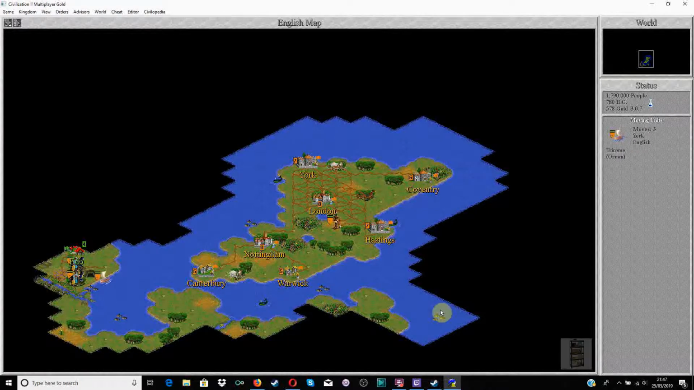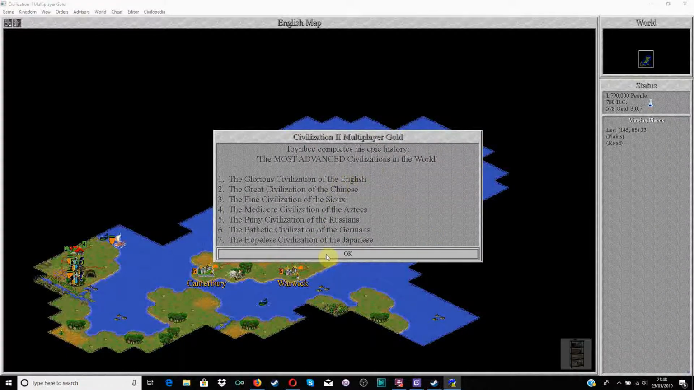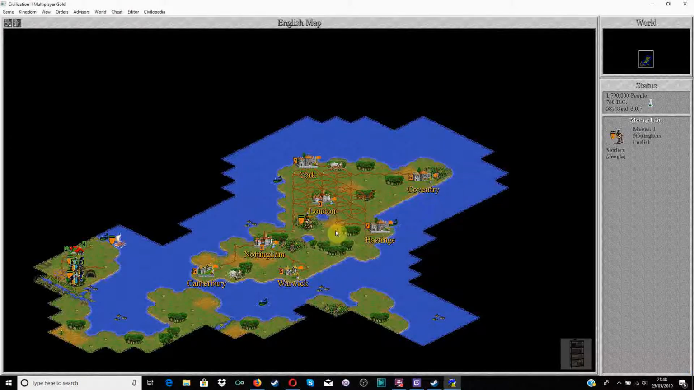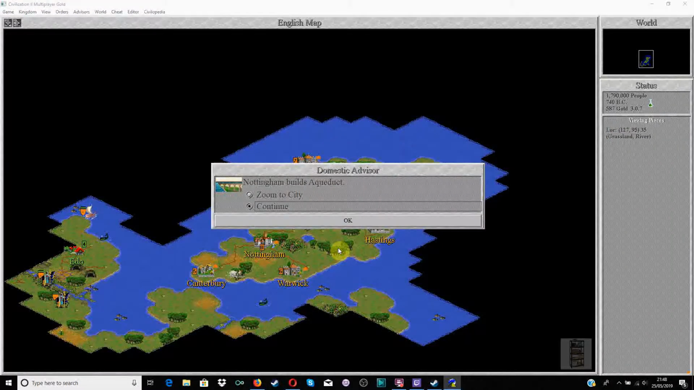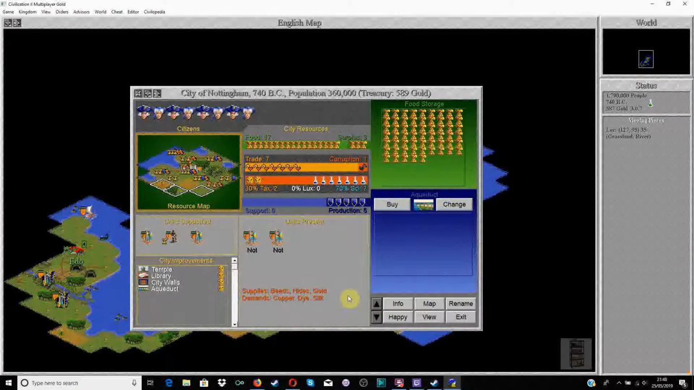Okay, well, let's move our people around and let's move our boat up. Okay, let's irrigate there. We are the most advanced civilization in the world. Japanese are the worst. Okay. Let's irrigate there. Now, boats don't count in the city, in area. So, Nottingham has built its aqueduct and can start growing further.